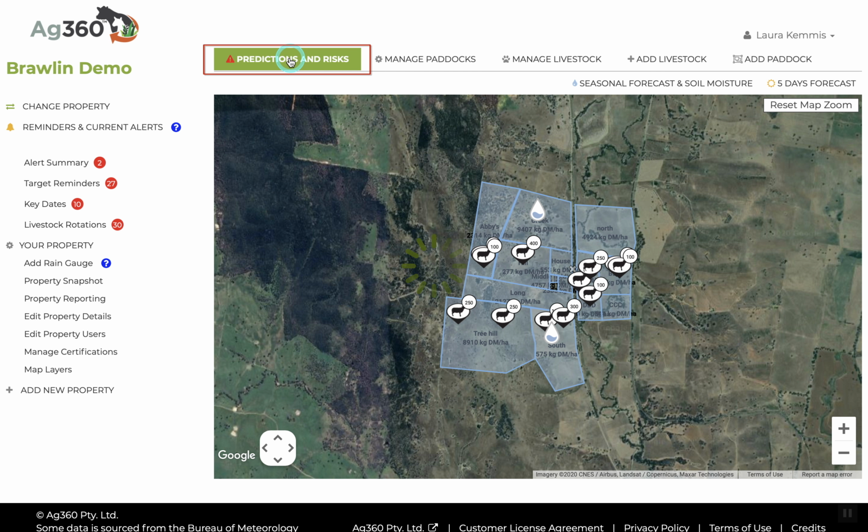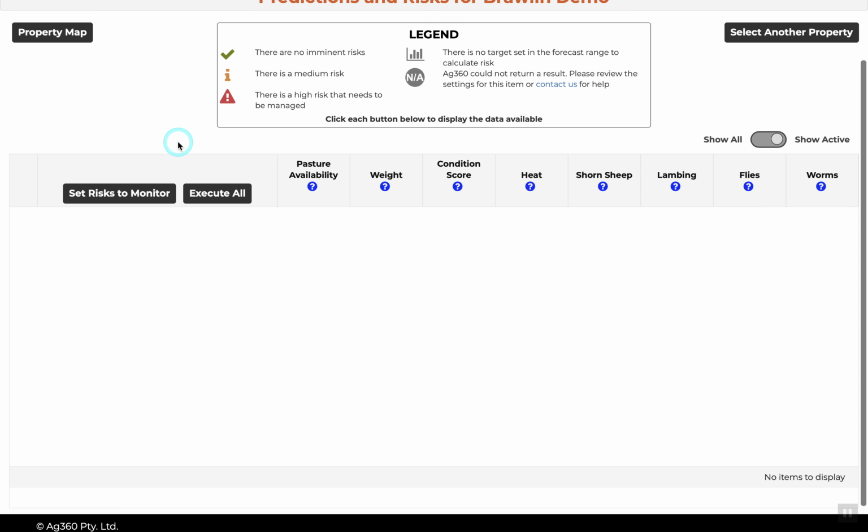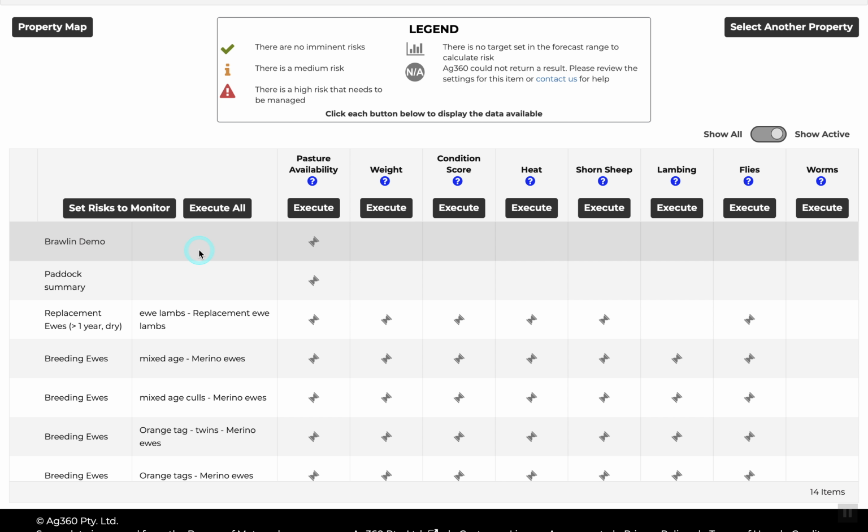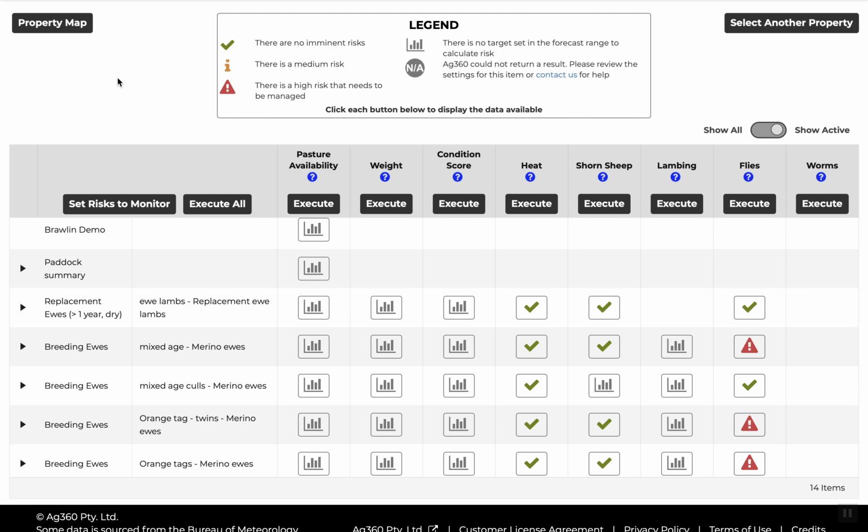The Predictions and Risks button will take you to a new screen and will begin calculating your predictions using the latest weather forecasts and information that you've entered. The calculations can take up to a couple of minutes, depending on the number of paddocks and mobs. Your internet connection will also have a big impact on how quickly these are calculated.